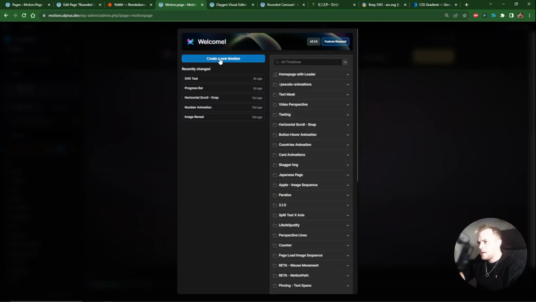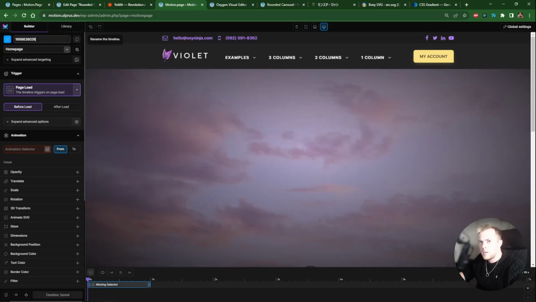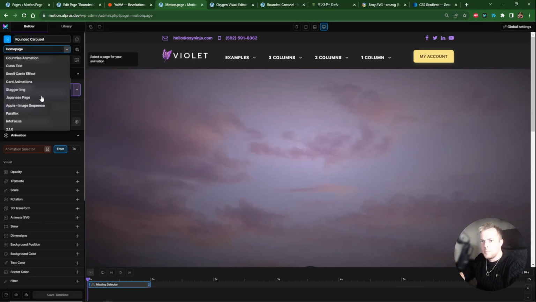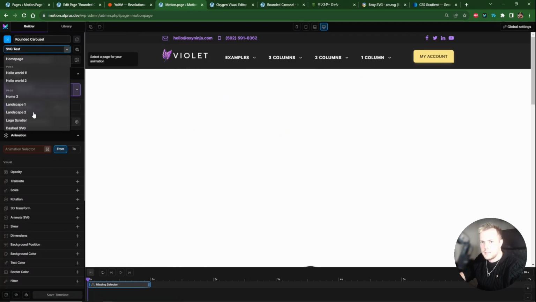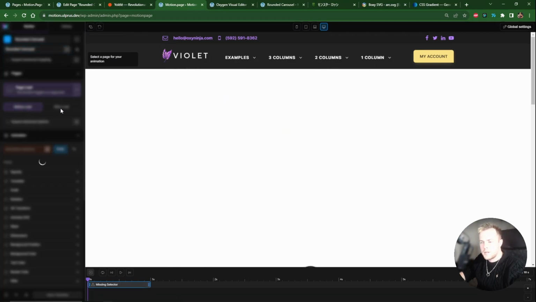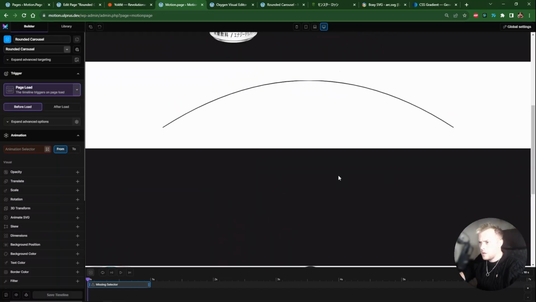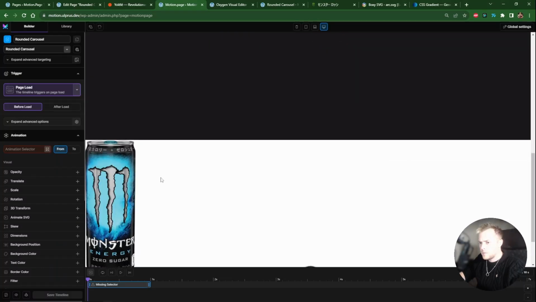So I'm just going to go ahead and create a new timeline. I'm going to call this Rounded Carousel. We'll select the page that we've just created here. Sorry, not SVG test. It's going to be Rounded Carousel. Alright, so here's our line, and then here's our image.